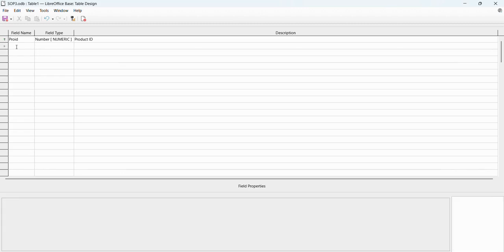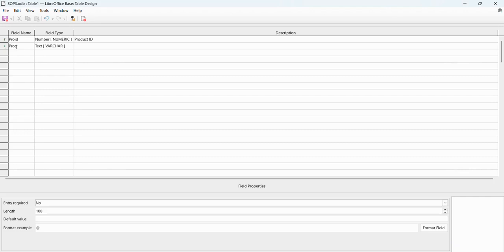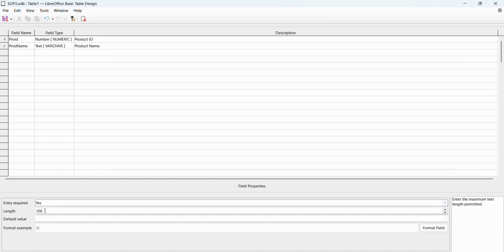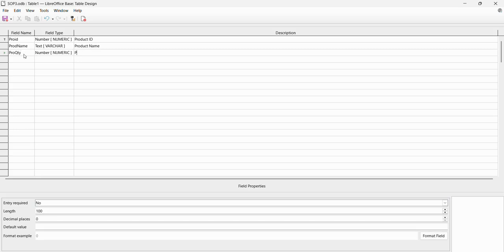Next we are going to give product name. This will be text varchar. We are going to give the option entry required as yes, length will be 10, default value nothing, format example nothing.